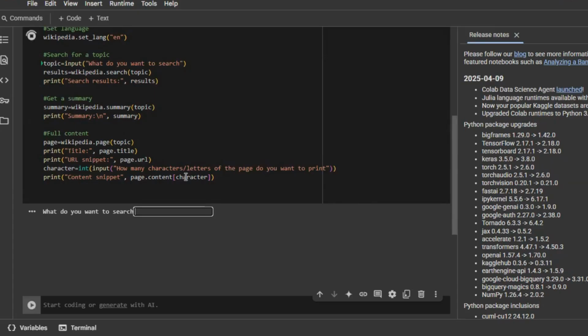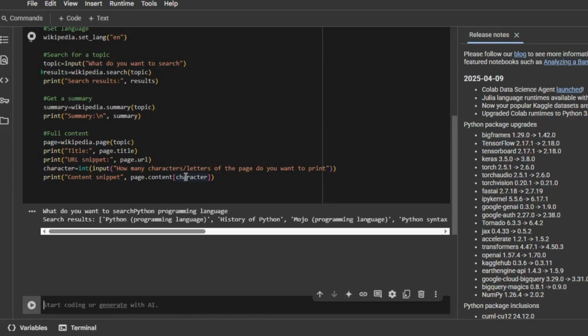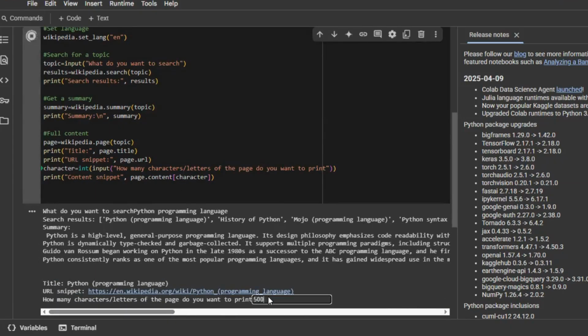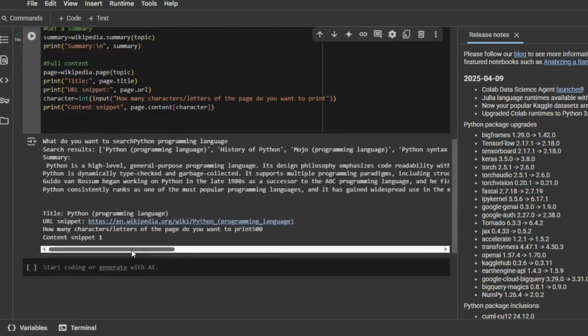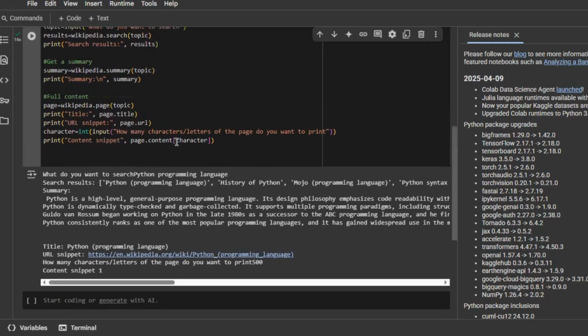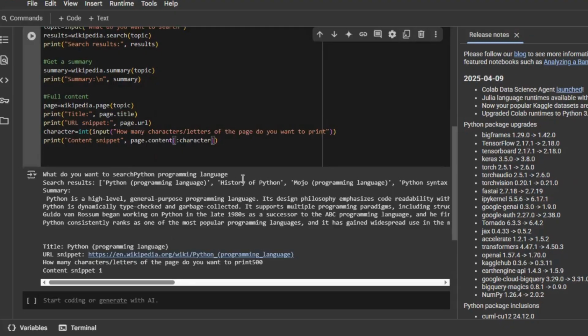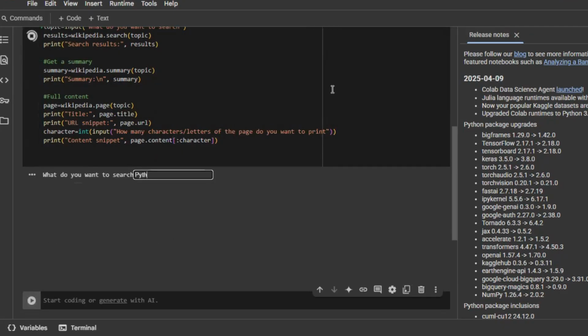So I'm going to search up Python programming language. Okay, so this is the summary. Let's say I want 500, because probably I don't have that much. Oh, here we have the URL snippet. Why is this giving me, oh, yeah, I just realized one thing. I had to add this. Apologies for my end. And this gives me the link of the Python programming language. You have to do this. Then one minute, let me just see.